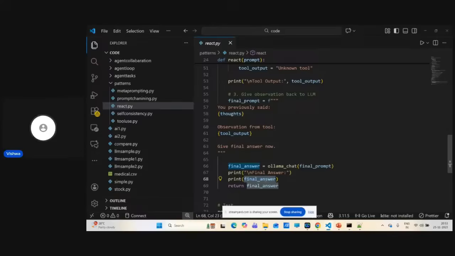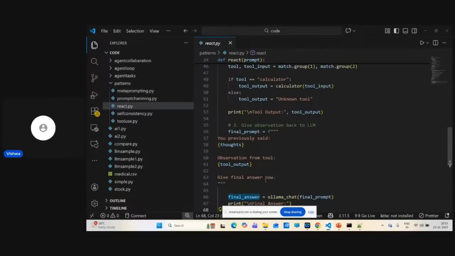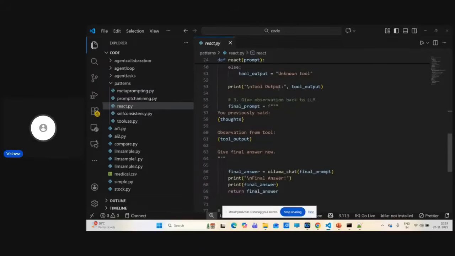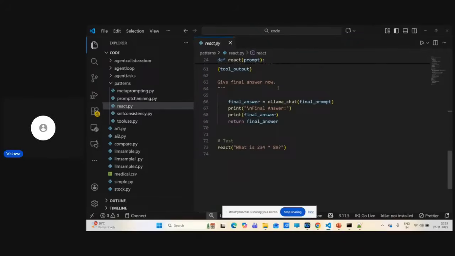The final answer which you get will be very much tuned, correct? So this is how we are using it. We are expecting the input to be in a particular format, and we will represent the output, correct? For example, what is 234 star 89? So 234 star 89, correct?